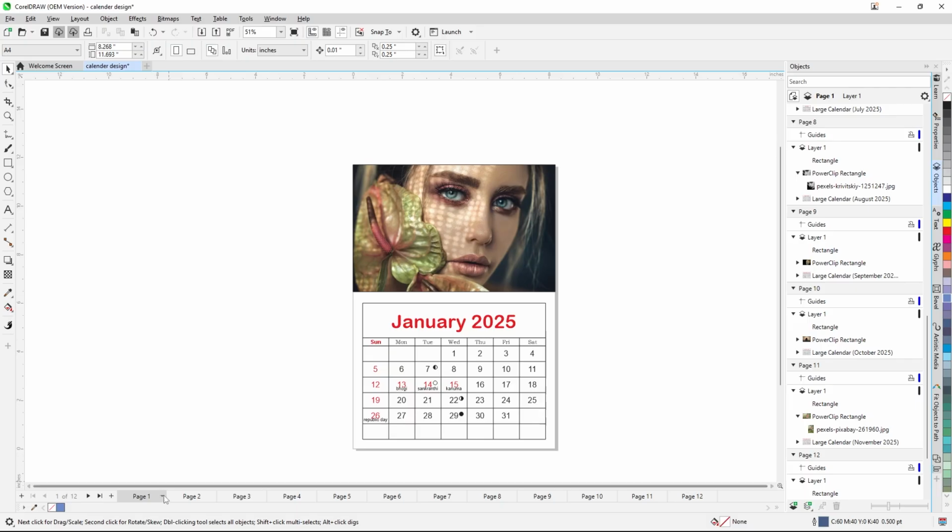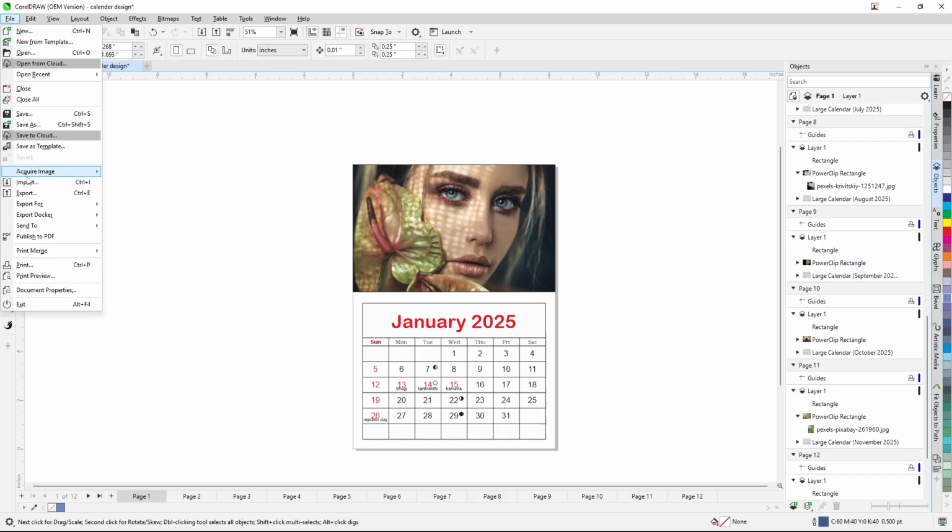Suppose JPEGs, the 12 pages, they'll divide into 12 JPEG images, right? For the printing, suppose you are planning for A4 size printing, you can plan it in PDF only. In PDF, it saves as 1 by 1 pages, right? So how to do that? From file, you can export.